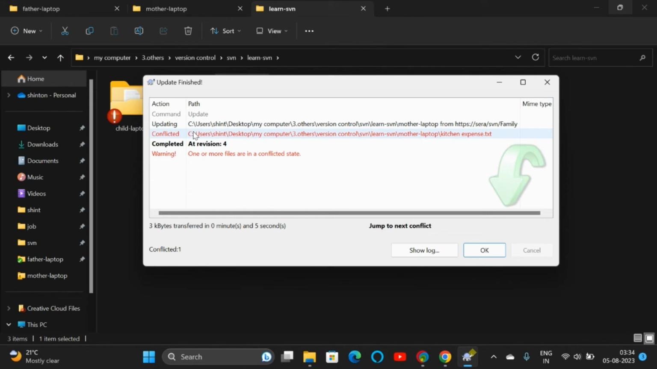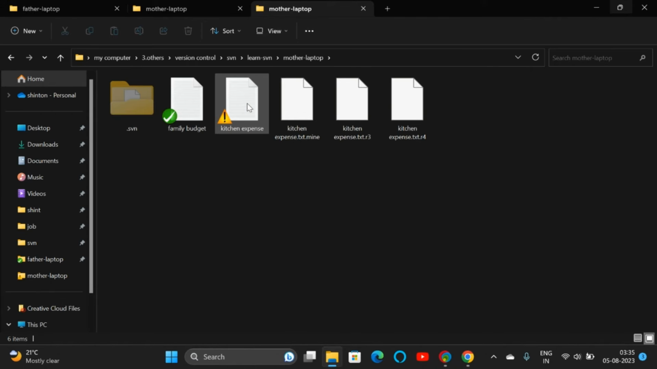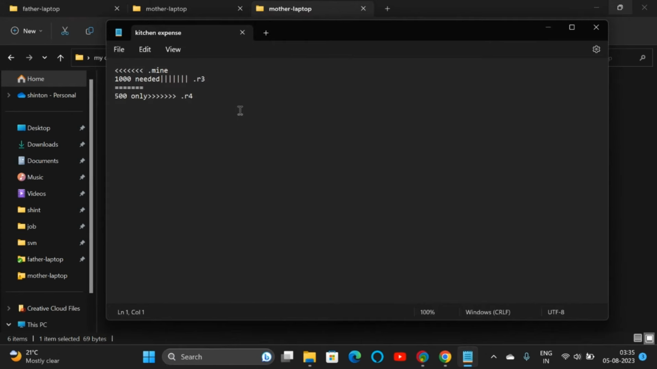Oops, we are getting an issue. A conflict is there on one file, kitchen expense. What is the issue? How to resolve the issue? We are getting a conflict. So we can see one icon also, one danger icon. When we open that, we are getting an additional 3 files also. So when we open this kitchen expense, we can see there is a conflict, some arrow marks and all.